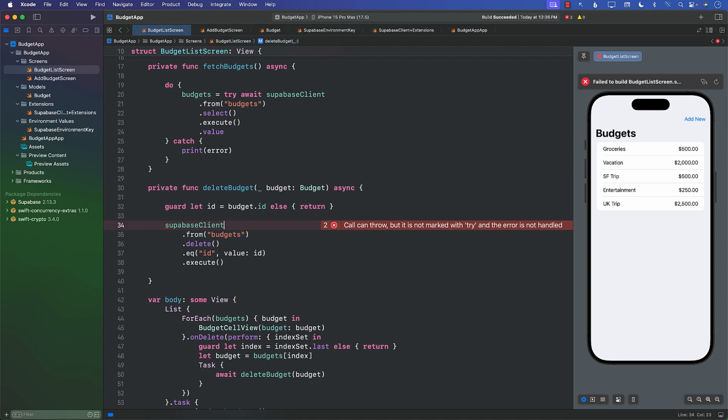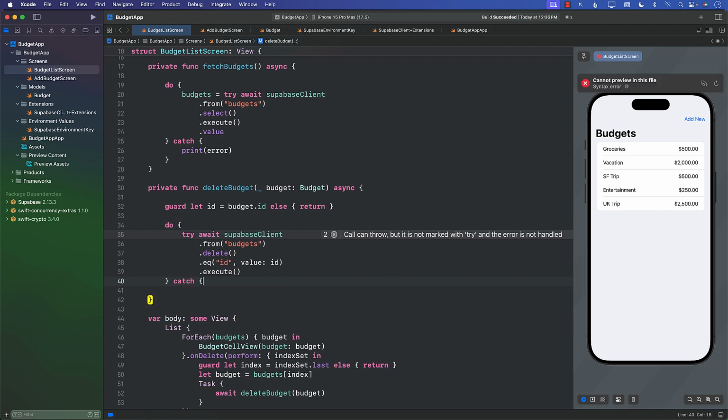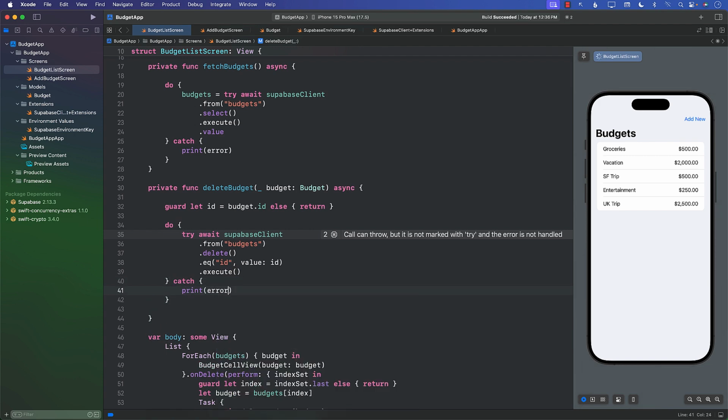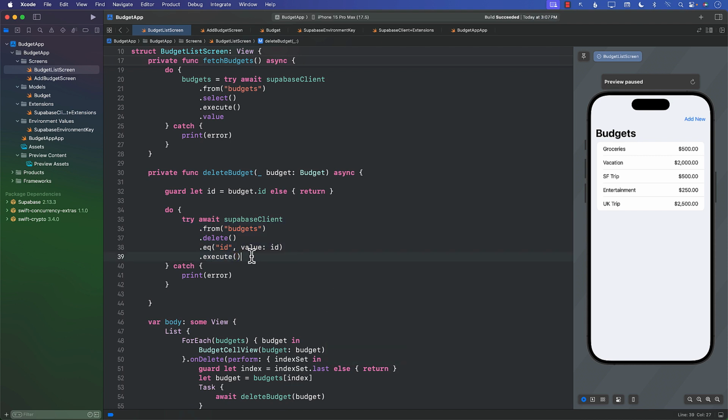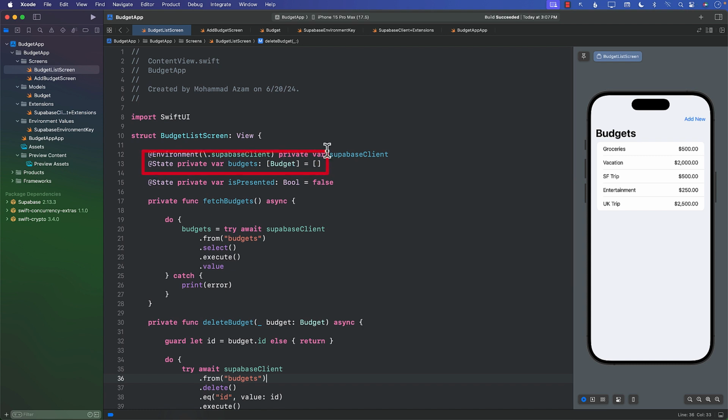Great. This has to be try await, and we are going to wrap this with do and catch. Print error, whatever the error is. So this is going to allow us to delete from the budget. Now, after that, we are deleting from the budget. I mean, the Supabase database, it will delete it from the Supabase database, but we also have our local copy of these budgets that we need to make sure that is reflected and updated.